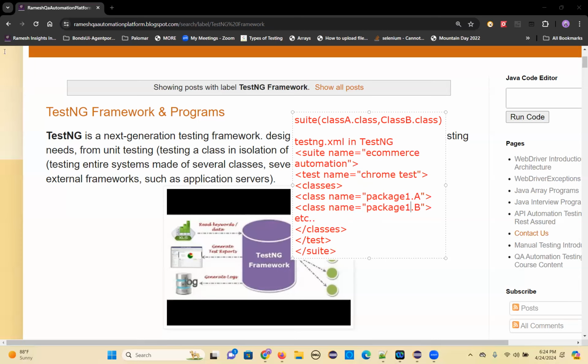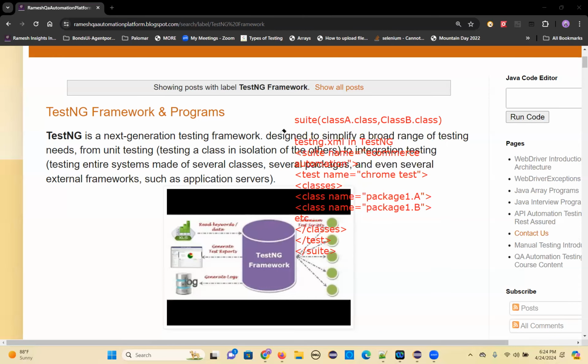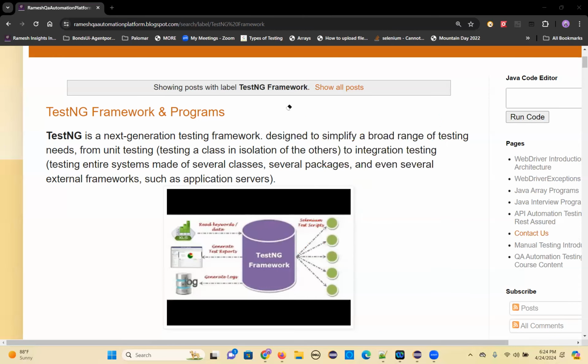Okay, any questions? It's like a DOM structure in TestNG, Ramesh. You have an XML, so you can create a number of XMLs, and whichever XML you want, you can run it. That is the main thing.